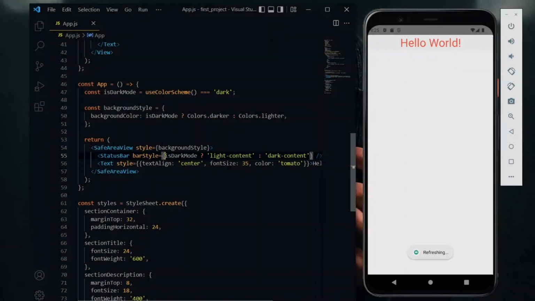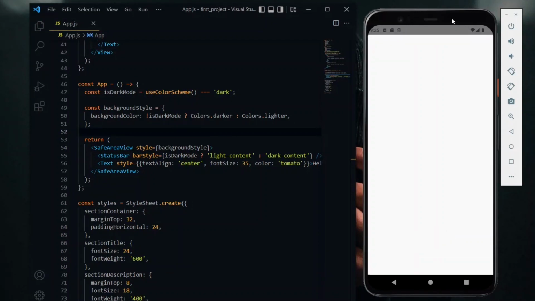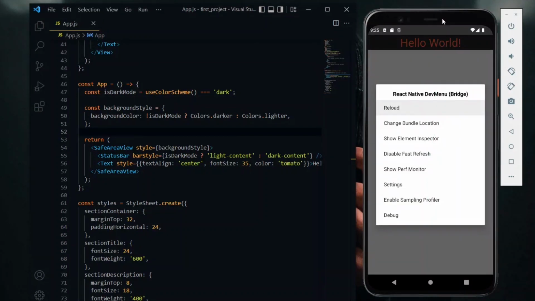Now when you make any changes, just like the actual device, it will be updated automatically. Clicking on the emulator and hitting R twice, the app will refresh. Also, you can access the developer menu with the Ctrl+M shortcut.